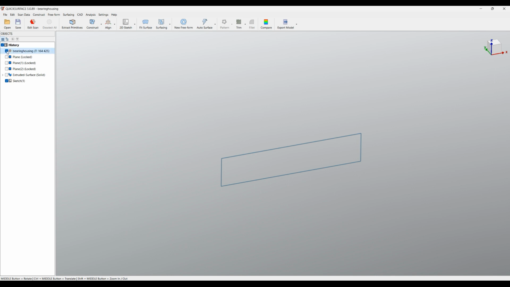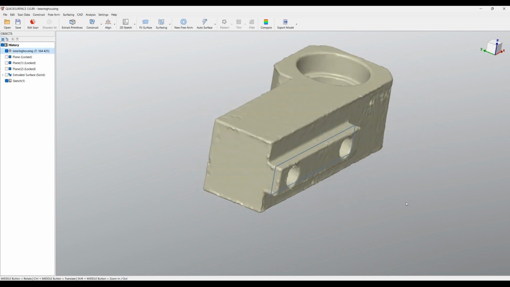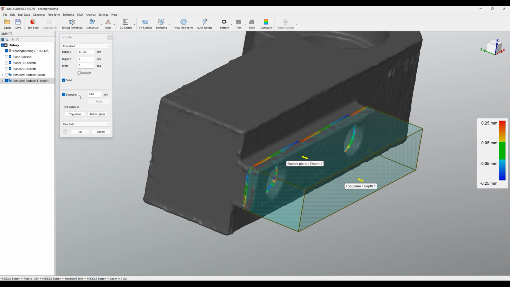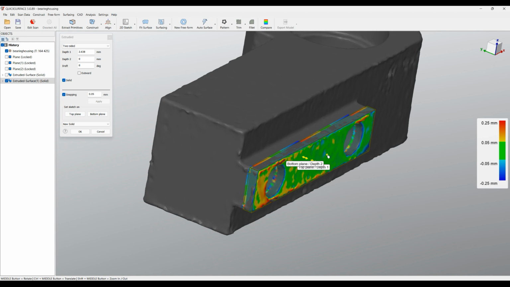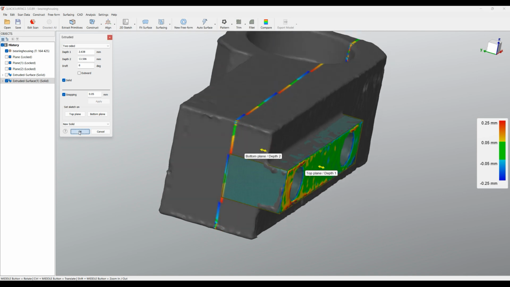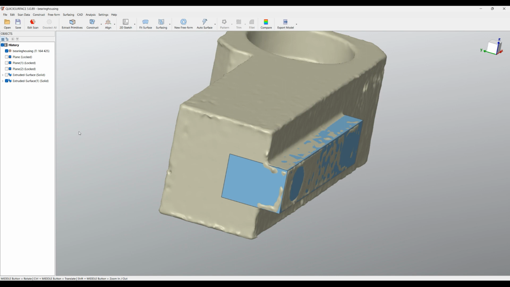Let's go back and see our scan data. We'll select my sketch and create extrusion. In the same way, using the snapping tool, I will just move until I find a good location. For the bottom plane, all I need to do is just move it all the way in somewhere inside the body, so we can make a proper Boolean operation. So this is our result for now.